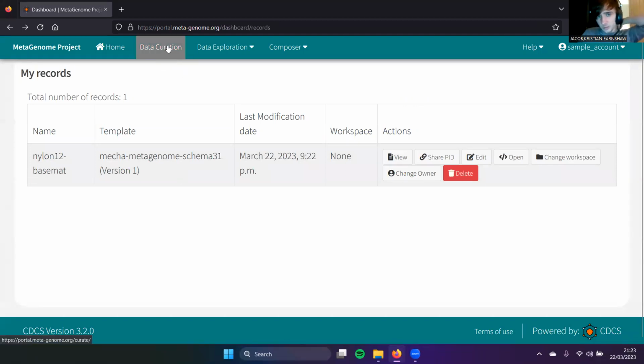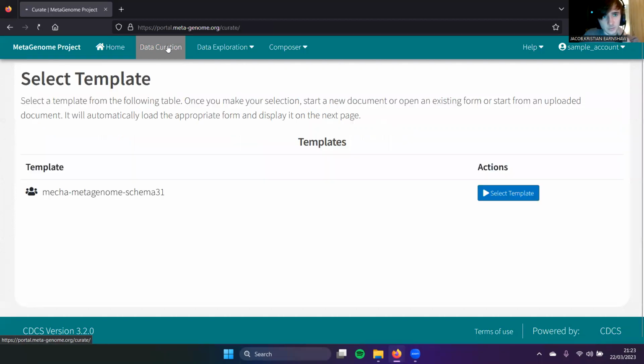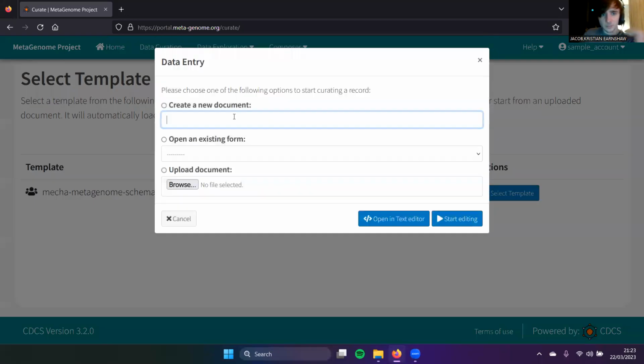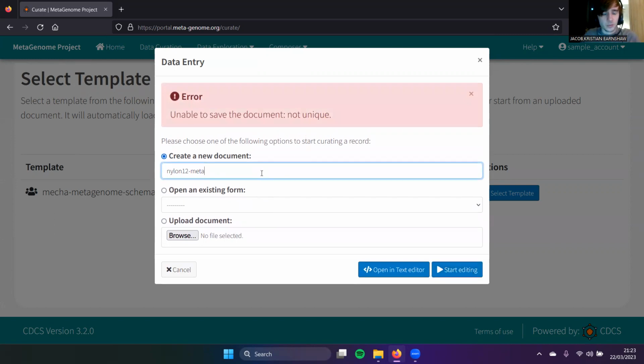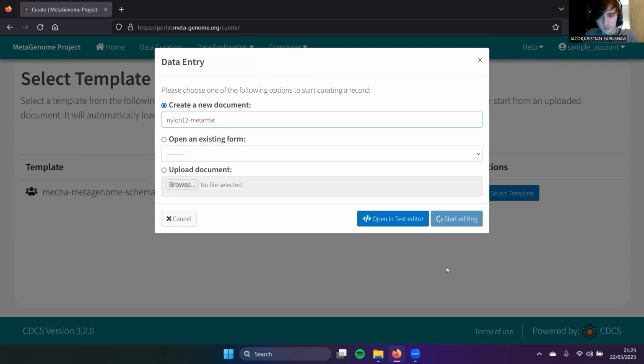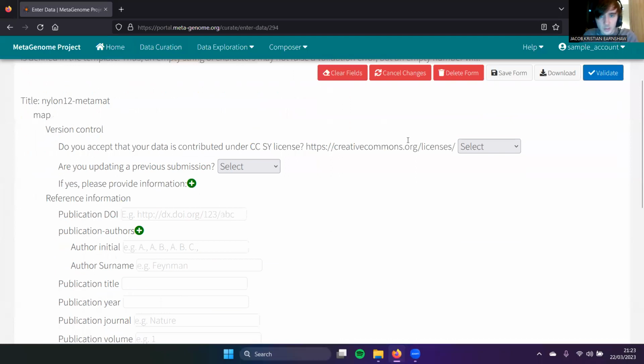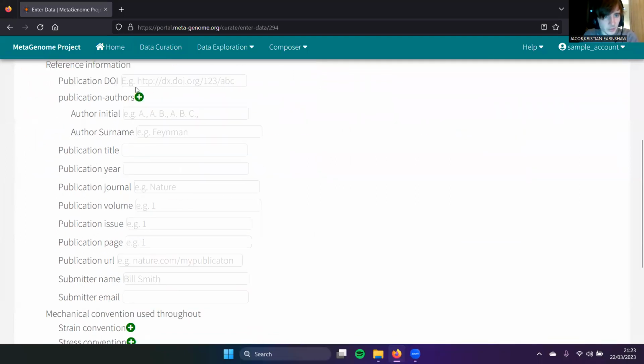as we can do something quite interesting in that we can link the base materials to the metamaterial submission. So if we go back to the data curation, and we fill out another template. We're going to say nylon 12 meta. So this would be us filling out our metamaterial data. Oops, not unique, sorry. Metamat. There we are. So it's the same form, exactly the same principle.